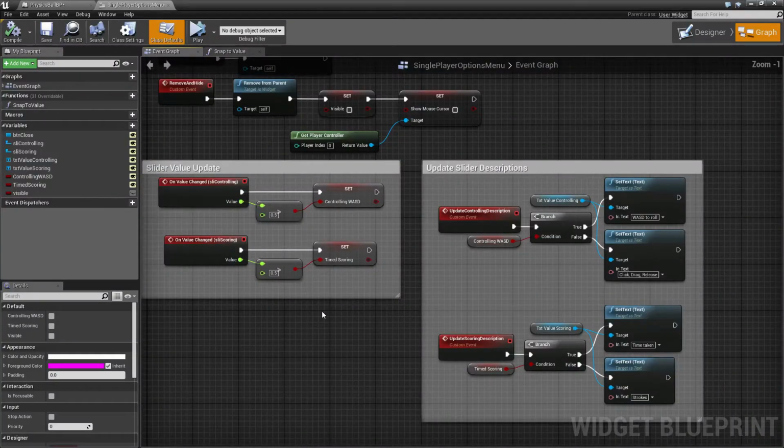Here are some more events in the single player option menu. We have the slider value update. This is a built-in event reaction to changing a slider's value. We have two sliders and their value will be basically decided on whether their value, which can be between 0 and 1, is above 0.5. If they are above, we lock them into the right position. Otherwise, we lock them into the left position.